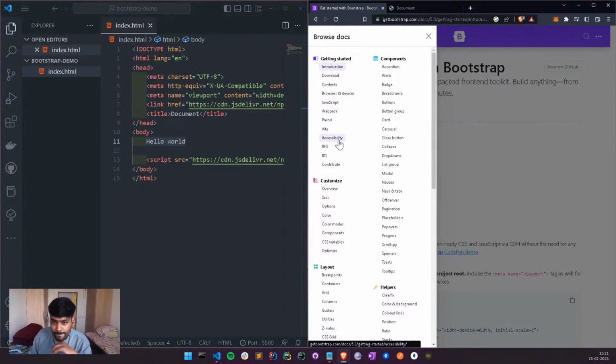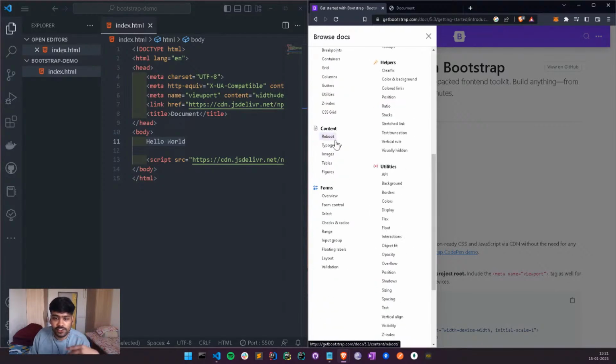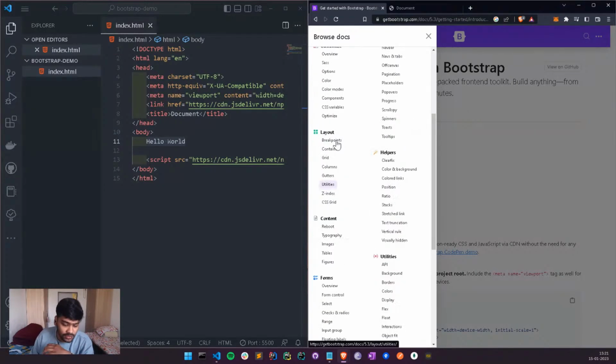Okay, cool. So this is the documentation of Bootstrap. It has everything documented and written out here. Every class is written out here, and how you can use it is also there. Clear?